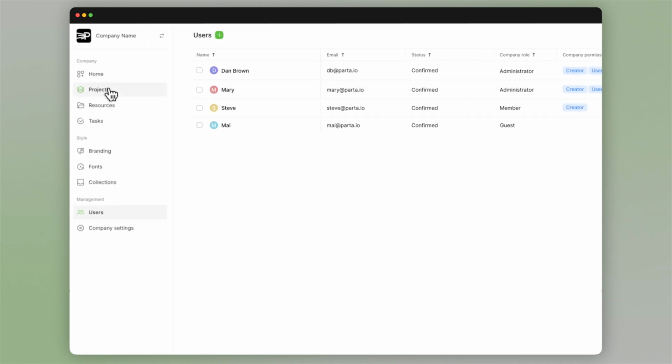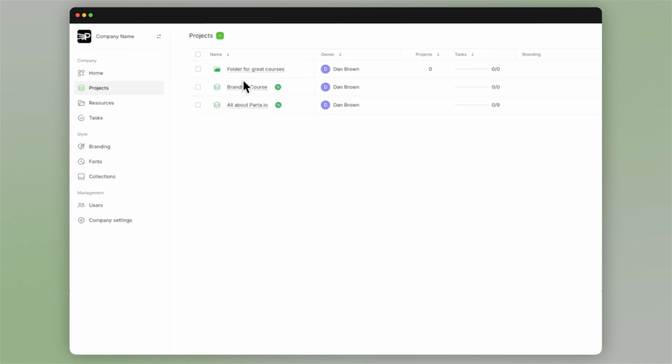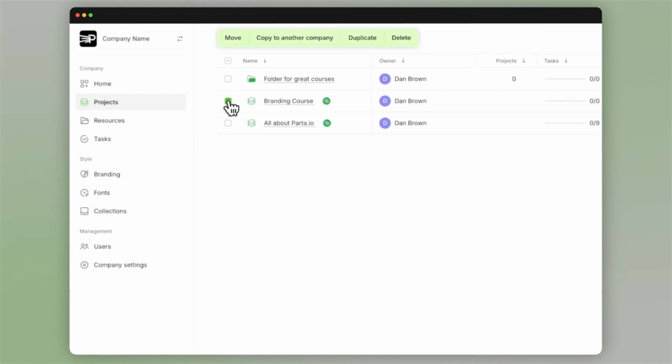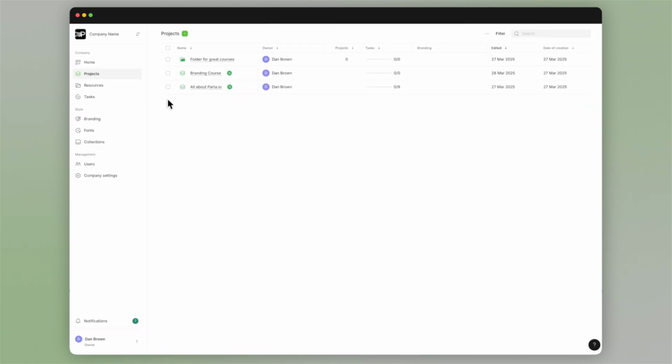The first component is projects. All courses created here are stored in Parta before being pushed to LMS. This allows for easy search, filtering, and discovery. We can easily copy sections between projects, duplicate courses, and customize them as needed. With the entire team working together, the discovery and reuse process becomes straightforward.